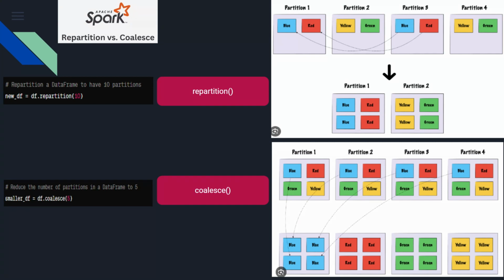So what are the main differences between repartition and coalesce? The interviewer will mainly be interested in the differences. Coming to shuffling, repartition can increase or decrease the number of partitions and involves a full shuffle of the data, potentially redistributing it across all partitions. But coalesce primarily reduces the number of partitions and does so more efficiently by minimizing data movement. It does not require a full shuffle.